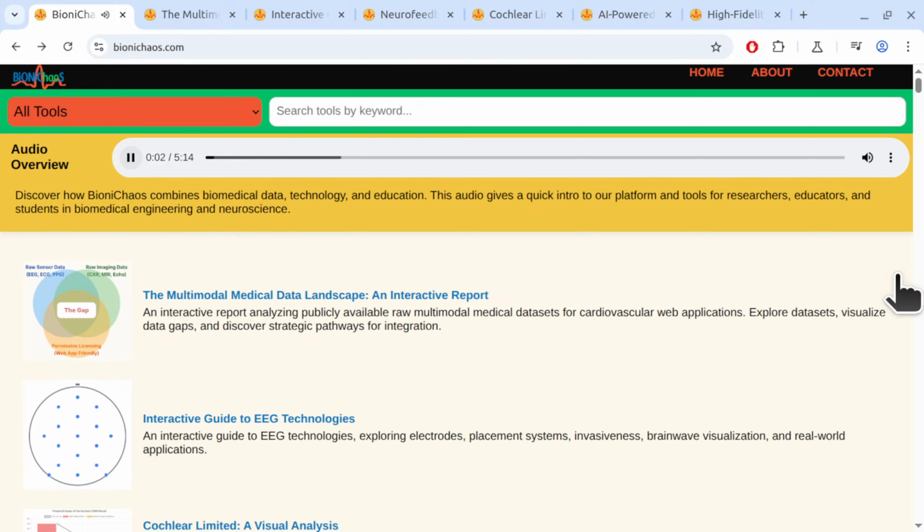Today we're venturing into a really fascinating space, exploring excerpts from BioniChaos, interactive biomedical tools and simulators. Our mission for this deep dive is basically to show you how these incredibly complex biomedical concepts can become not just accessible, but surprisingly hands-on and even fun. It's almost funny, isn't it, how engaging something so intricate can actually be?